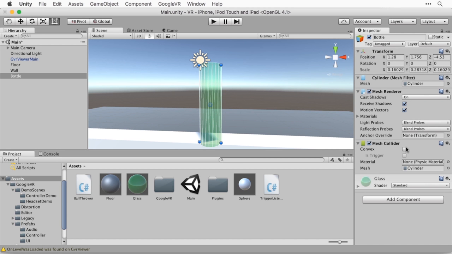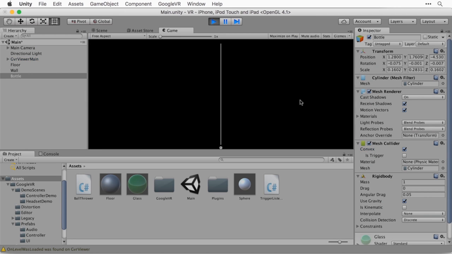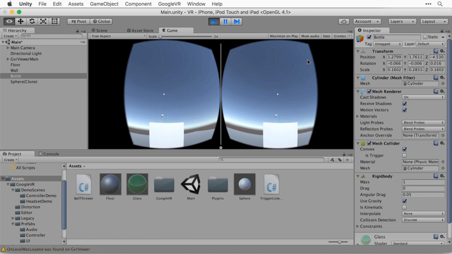We'll indicate that this mesh collider is convex, that is, it doesn't have any concave elements in it. And now we have a much more closely fitting collider. Notice there's no round bit at the very top. It's going flat across the top there. That'll make it much more stable. We'll also add a rigid body by clicking add component and typing rigid body. Let's test it by clicking the play button, and we'll attempt to knock the bottle off the wall.